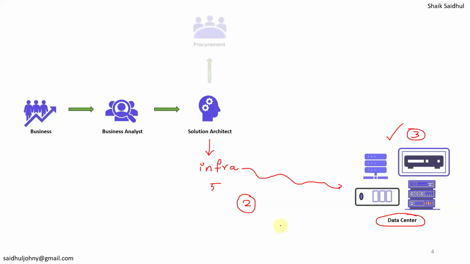Correct. That is where the solution architect will request the procurement team to purchase the two components. If additional hardware is needed, they have to order it via the procurement team. Now the procurement team will request a vendor's team to purchase these components.